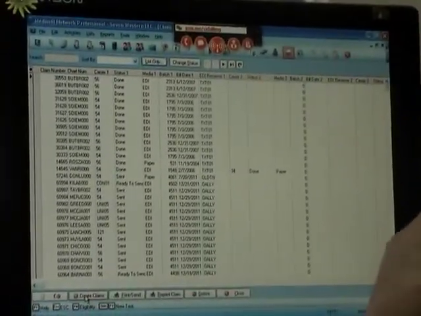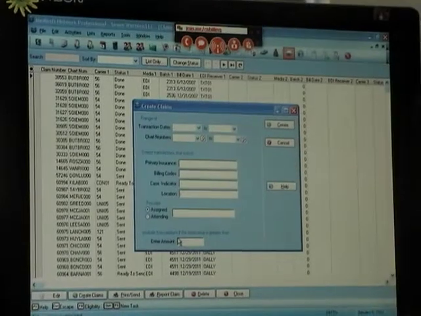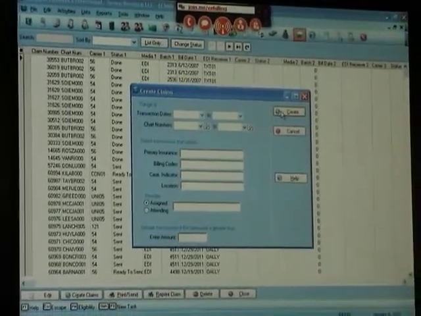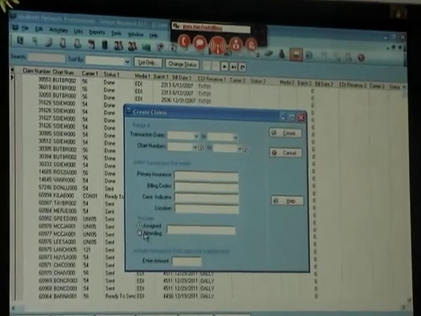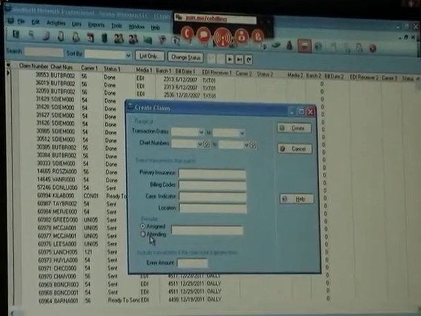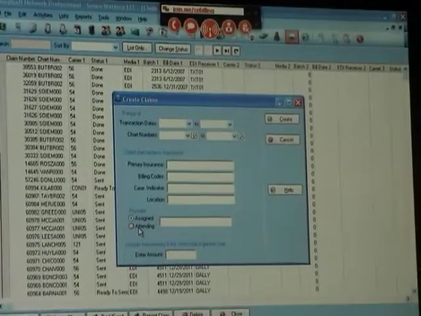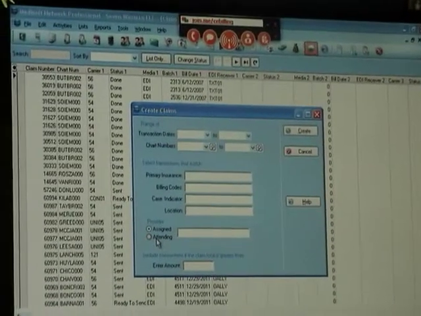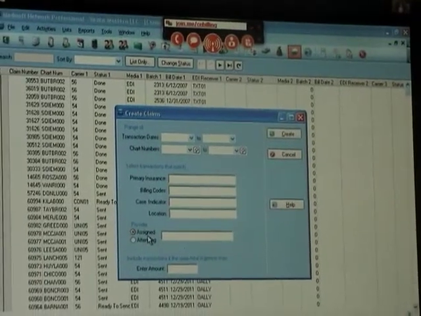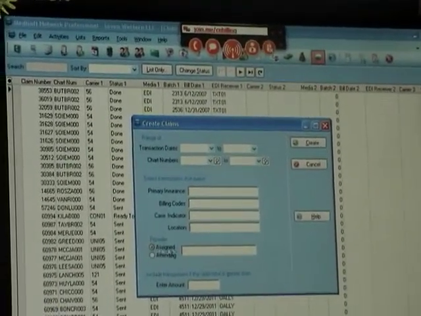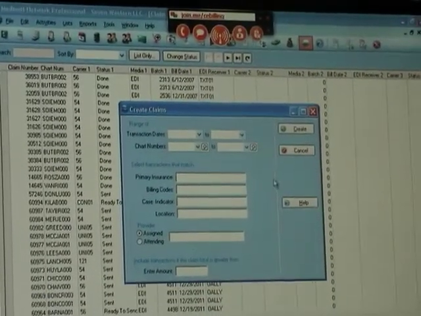Okay, so your first step is going to be create claims. Okay. And now, are we doing it by assigned or attendee? Do you know the difference? Nope. I have always done it to assigned. You've always done it to assigned, so I'm going to leave it that way.